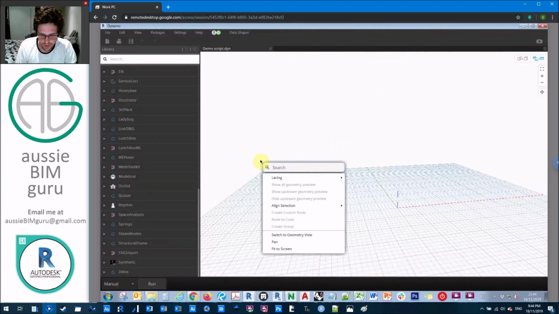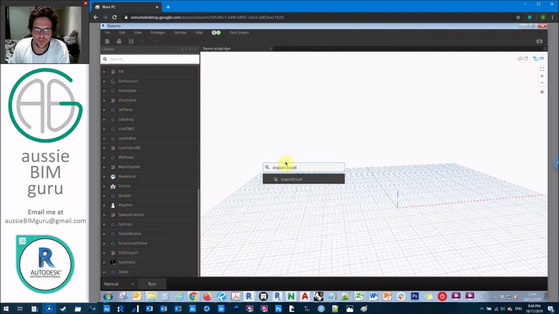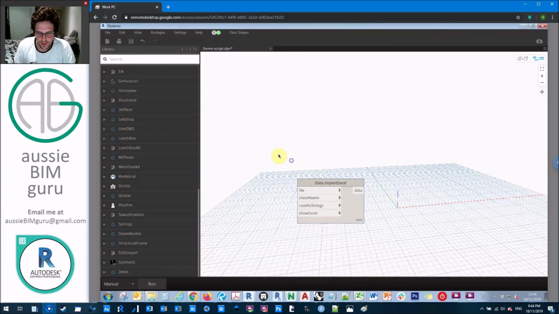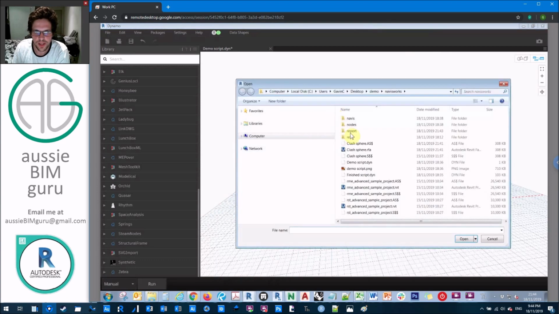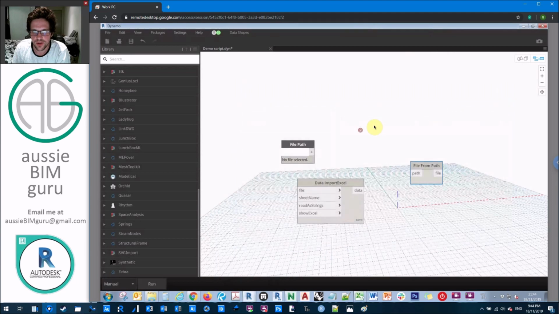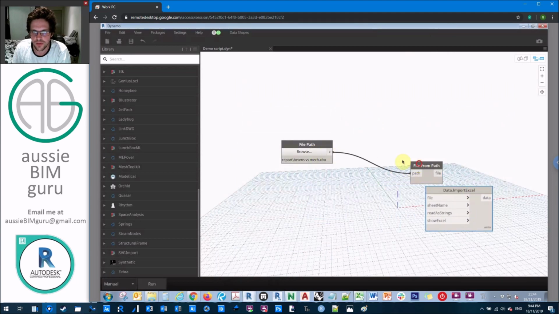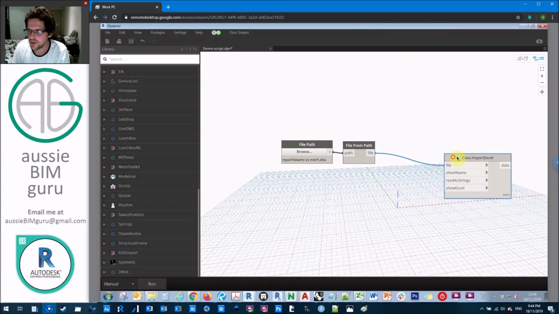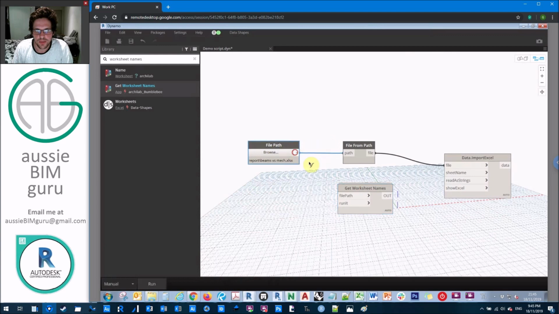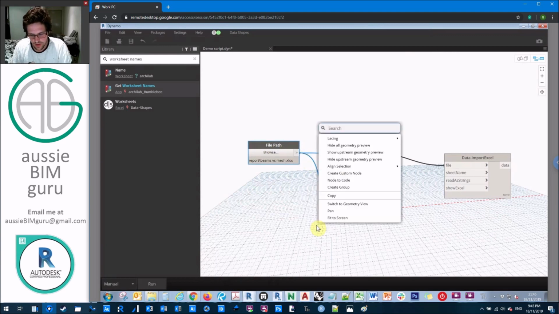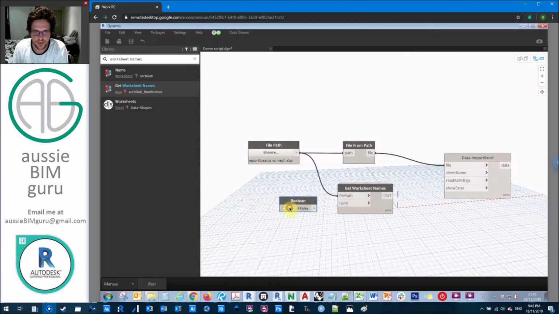The first thing we'll do is get an Import Excel node. So we need to get a file path and a file from path in order to path to our Excel file. So I'll path to the clash report in Excel. I'll get a file from path and place that into the file node. And for the worksheet name, we're going to use that node from Bumblebee. So I'll look for worksheet names in Archilab Bumblebee, and we'll take our file path, get a boolean to run it, and set it to true.